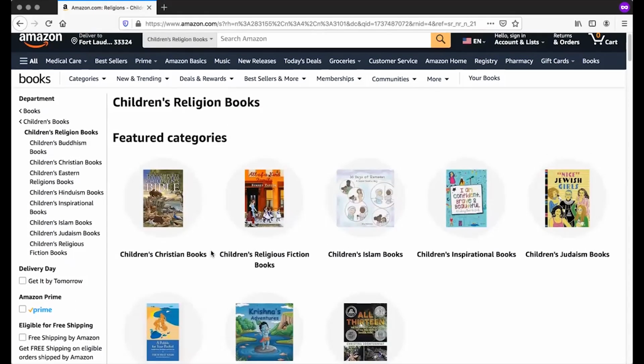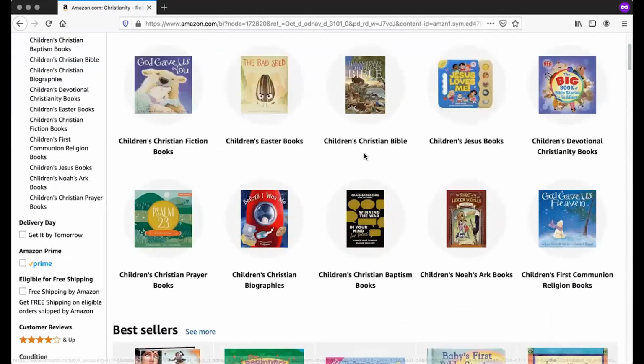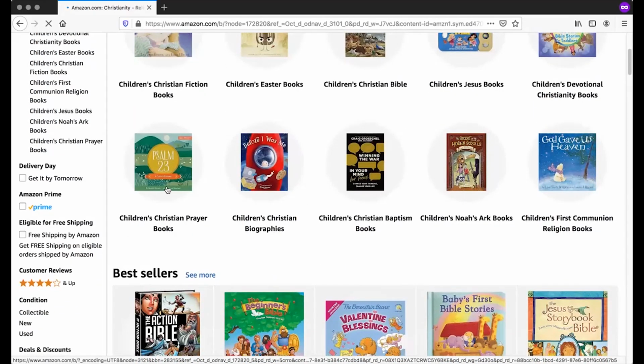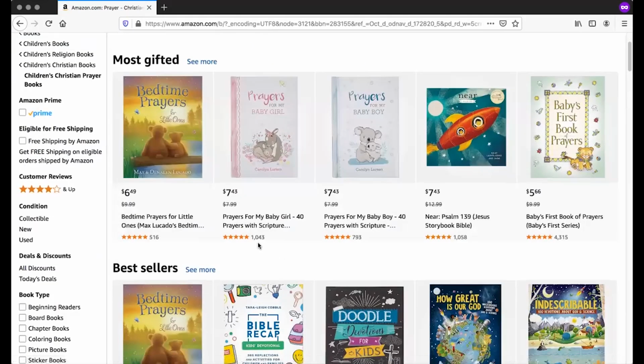Or I can kind of just click here and dive in a little bit more to see if there's other interests that I have. So look at this, children's devotional Christianity book. Oh, children's Christian prayer books. Okay, I might do this one. So this is my niche, children's Christian prayer. I love this one. Love, love, love. And look, 500, 1,000, 793. These are just the reviews.